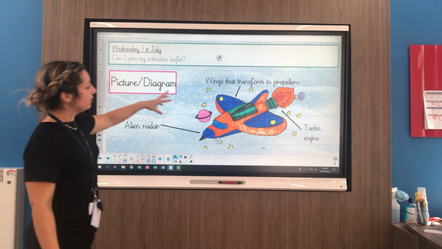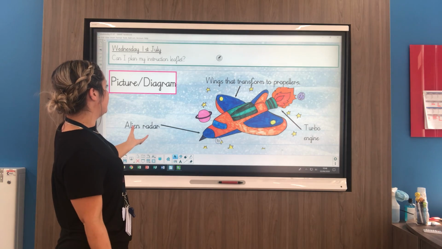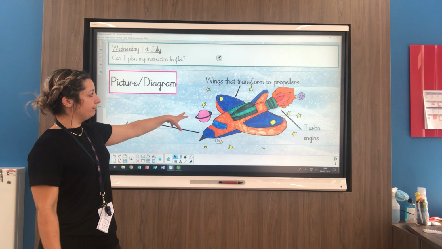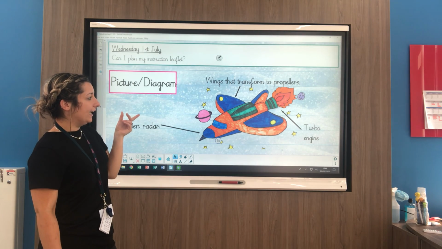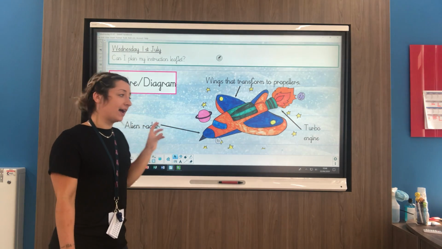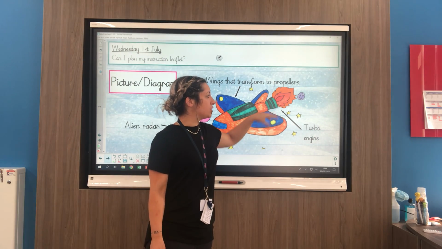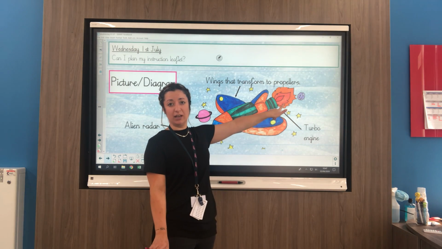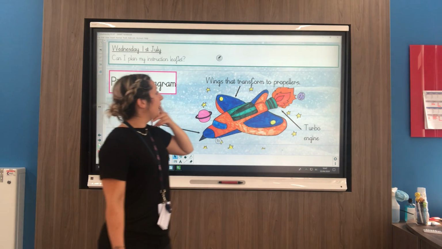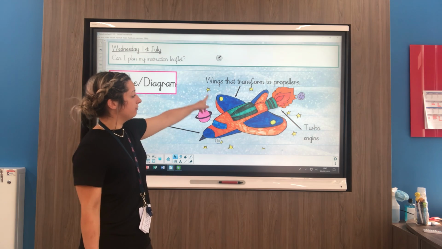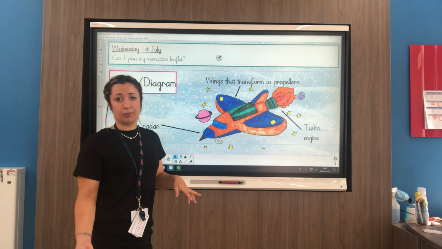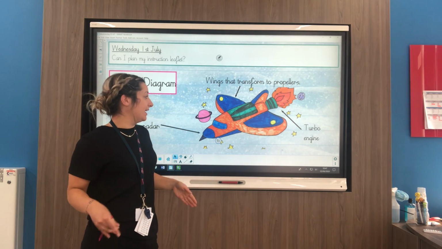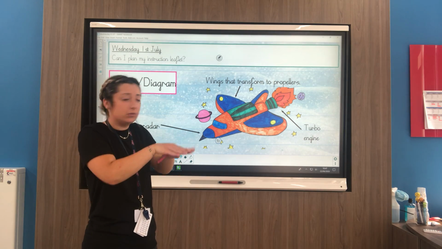Okay, so picture or a diagram. This was the spaceship that I've made up. Okay, so there's my diagram that I've done. Now, on here, I'm going to label the things that we would have had, the special features on there. So I've got a turbo engine. I don't want a normal engine, I want a turbo engine. I've also got some wings here, but they transform into propellers, obviously. So if I wanted to go underwater, the wings would come in and then I'd have some propellers so I can swim underneath the water.